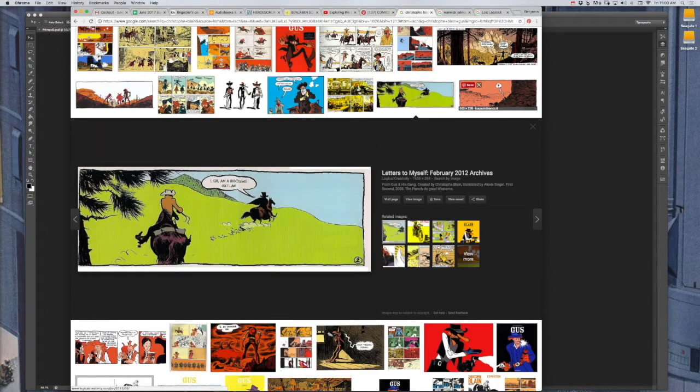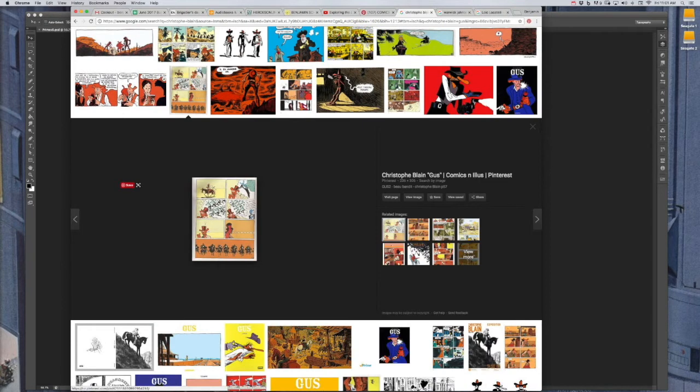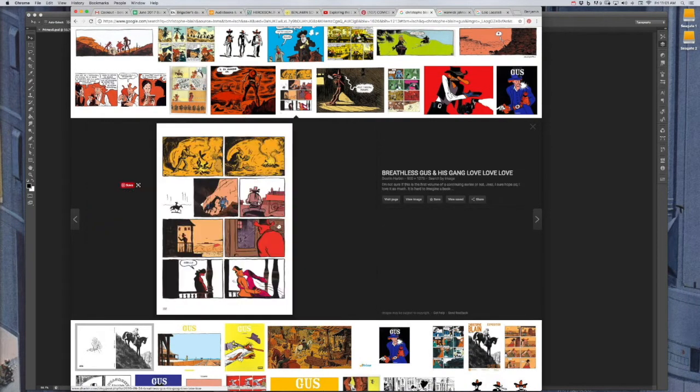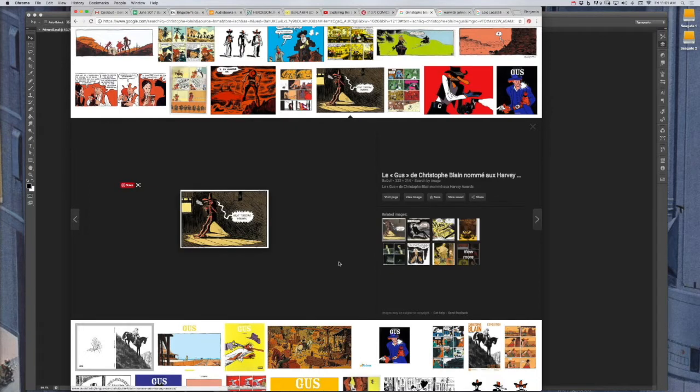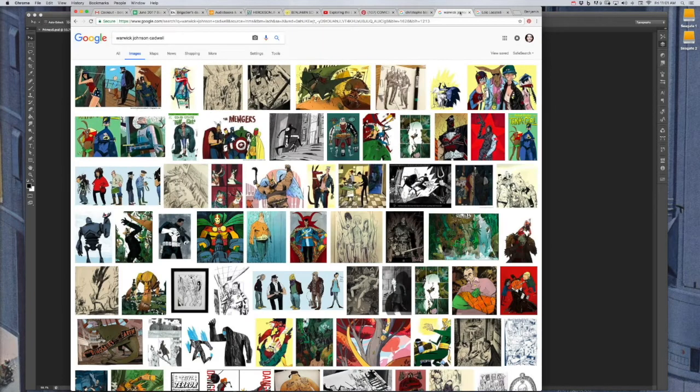It's fast, it's clear, and especially the colors, they're flat, and that is something I really appreciate in this comic. So he's an example, really good one for readability. I will go to Warwick Johnson Cadwell, whose art in his comic Helena Crash I mentioned before, and he's doing the same thing.